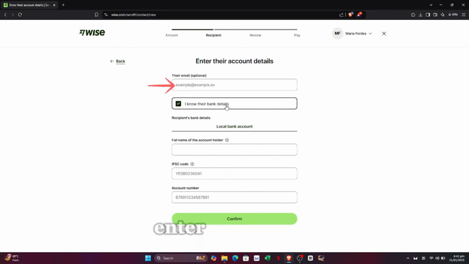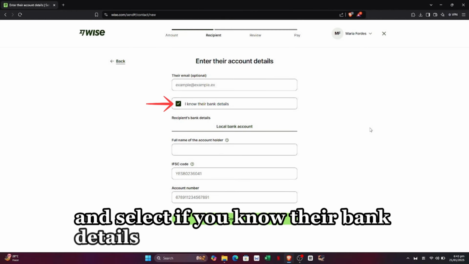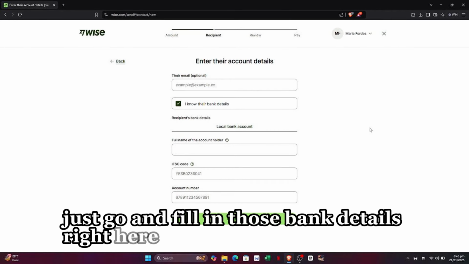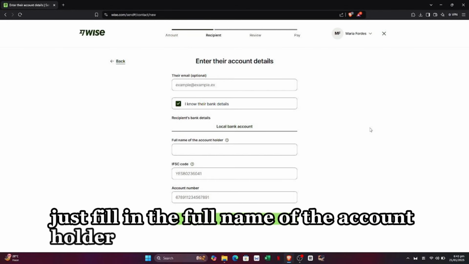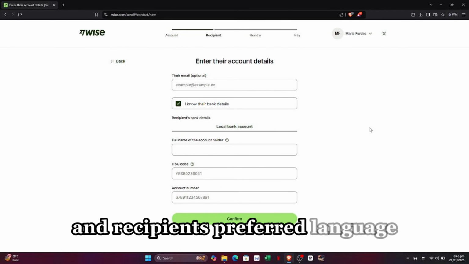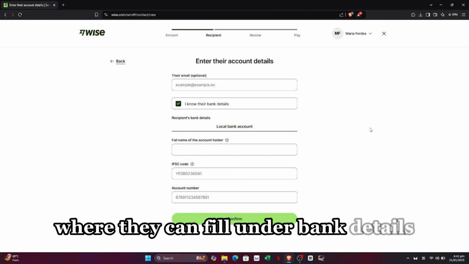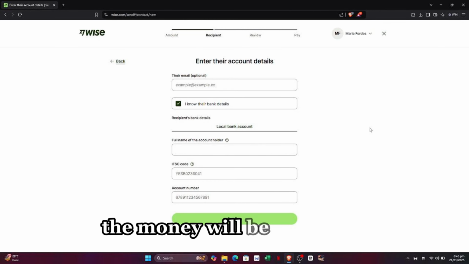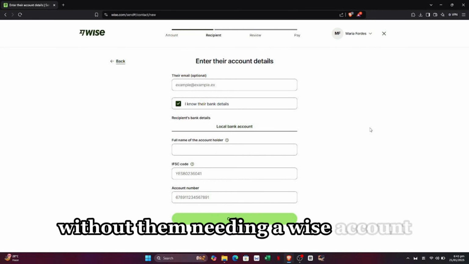Now here, enter their email and select if you know their bank details. If you do, just go and fill in those bank details right here. And if you don't, just fill in the full name of the account holder and the recipient's preferred language, and then they will receive an email where they can fill in their bank details and receive the money that way. So then the money will be deposited directly into their bank account without them needing a Wise account.